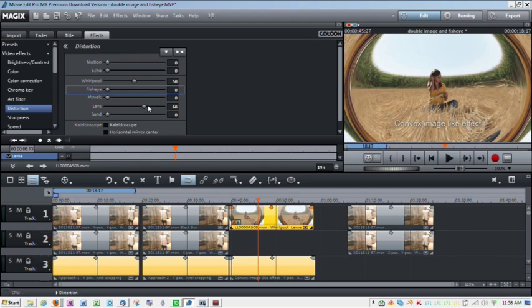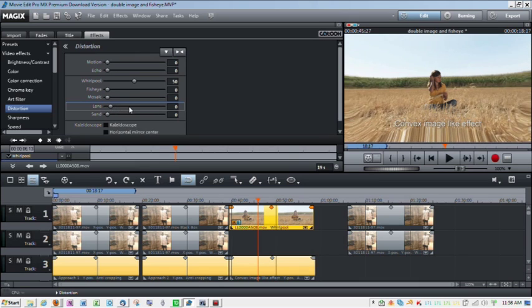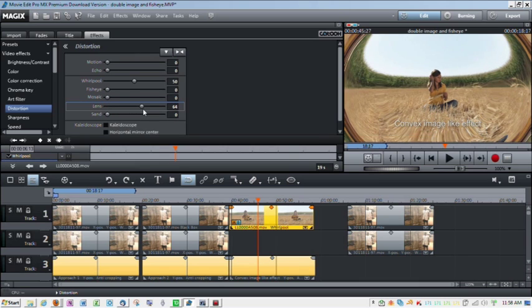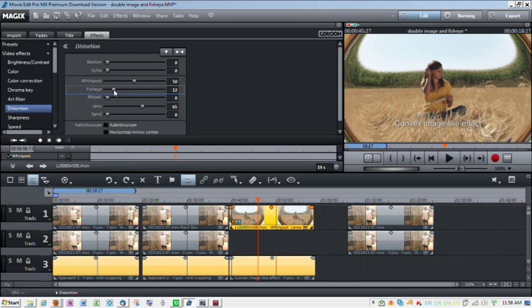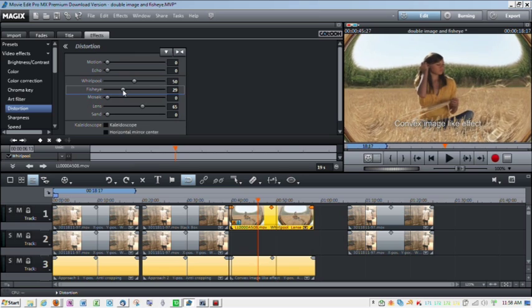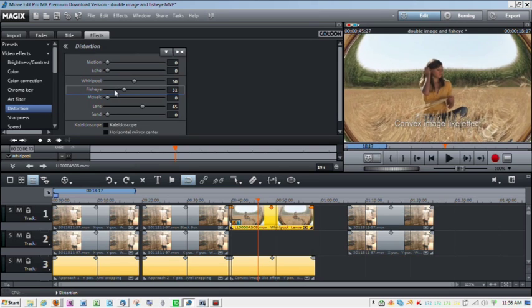Take away the fisheye and take away the lens effect. So this is what it originally looked like. So then I just cranked up the lens effect to create that sort of circular image, basically stretching the images. And then I just used the fisheye effect to zoom in a little bit and distort the main subject in the middle.